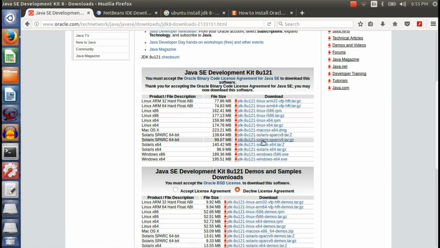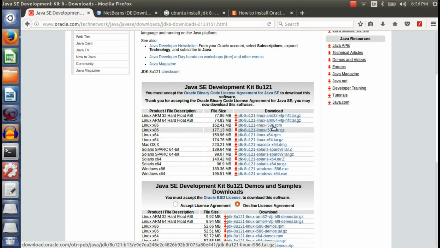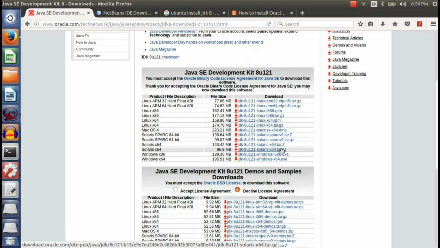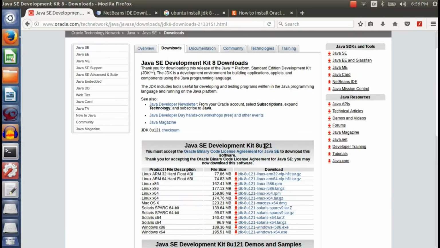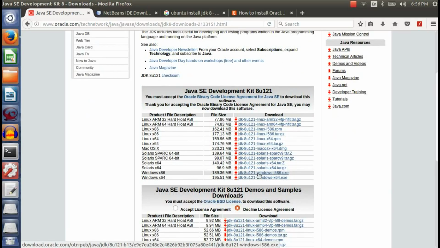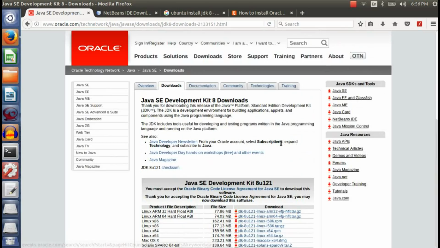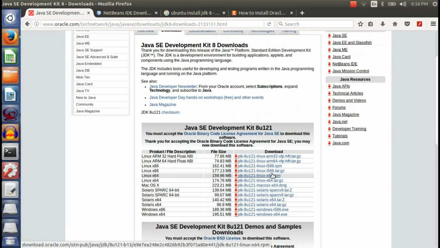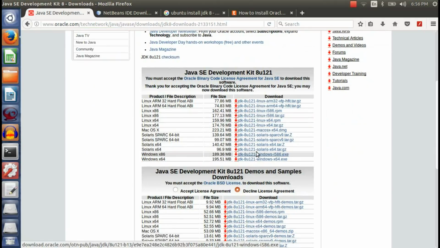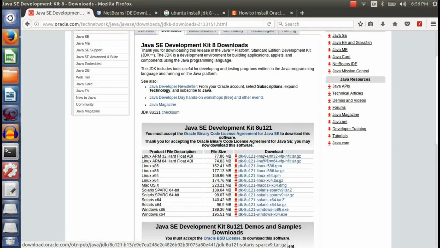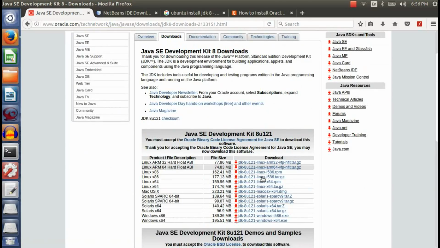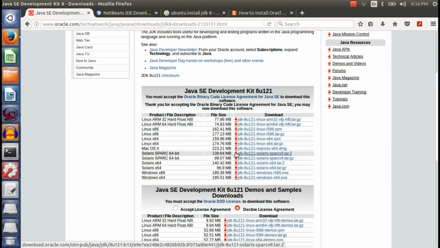I won't be downloading it because I already have mine installed, but I'm going to show you how to install that. Install and set up your environment. Now when you click on the download link, I'm sure you would have to log in or create an Oracle account. I can't remember exactly, it's been a while since I downloaded that. But if they ask you to log in or create an account, just go ahead, create it, log in, and download the one that corresponds to your system.